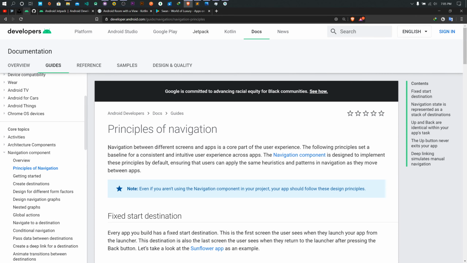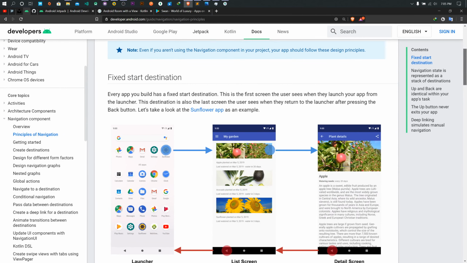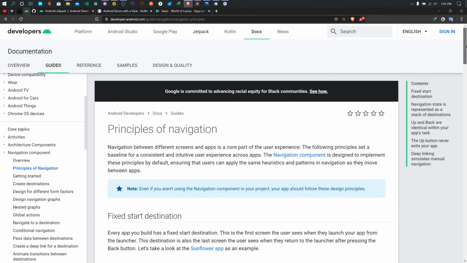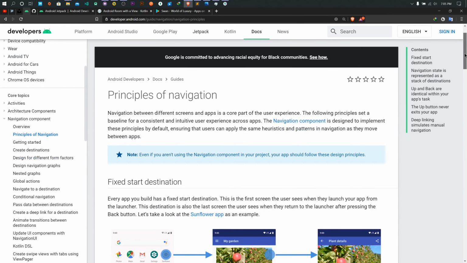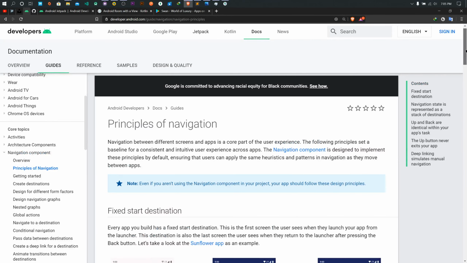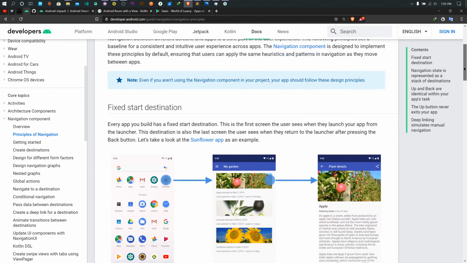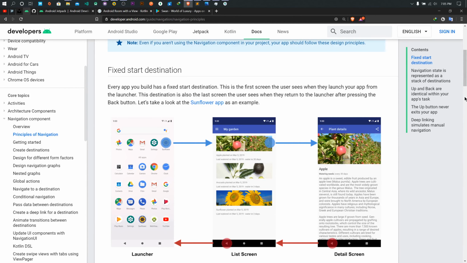And one of them is the navigation component, right? What this does is it helps you to use the idea of having one activity and multiple fragments to create your application, so that it simplifies the whole navigation system. It also helps you to share data between those fragments and a whole lot, actually. So I'll leave this link in the description as well, so that you can read more about it. But our main focus over here is to understand how this works, right?